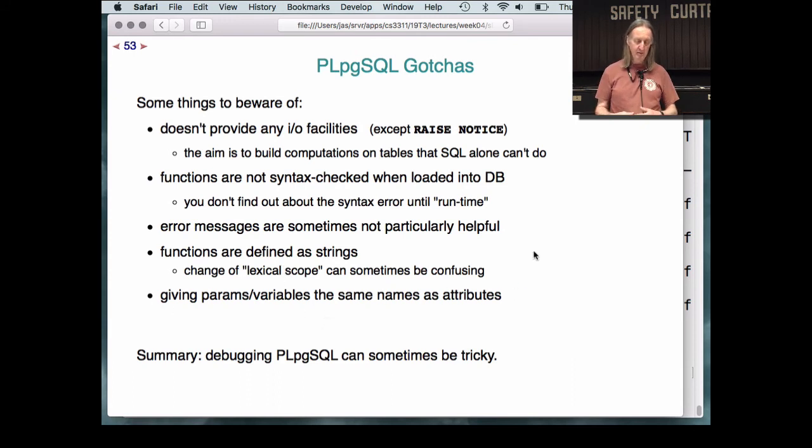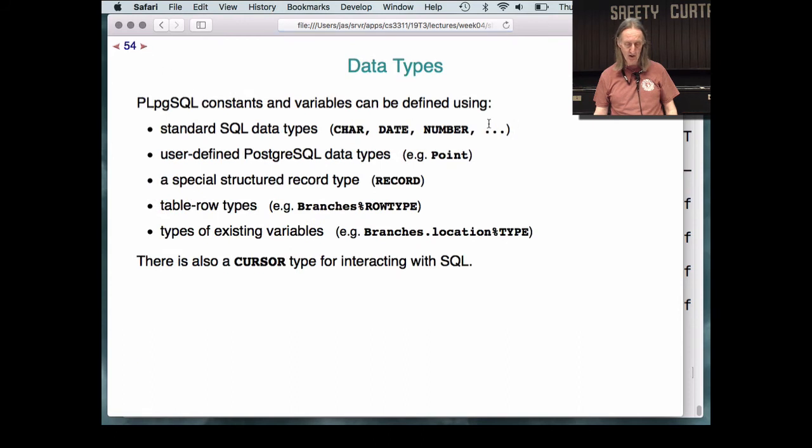And the other really silly thing to do, which I've done before and got stumped trying to work out what was wrong with my function, was to have a parameter or a variable with the same name as one of the attributes I was manipulating. So a local variable x, and I was saying select x from some table, and it didn't really know what x I was talking about, and you can't even go select x into x and expect that to work correctly. So basically debugging PLpgSQL functions can be a little bit tricky at times.